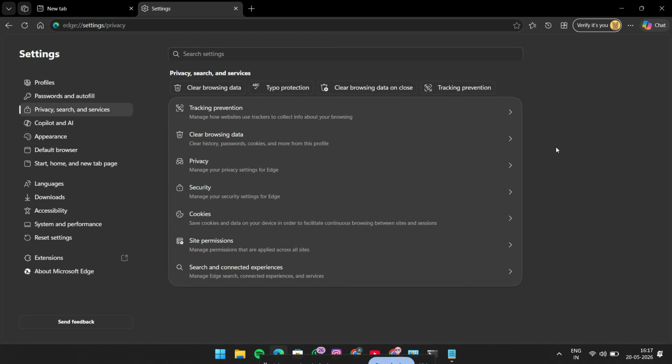Now that you're in Settings, look at the menu on the left side. Find and click Privacy, Search, and Services. This section controls your privacy options, browsing data, security settings, and several cleanup tools. If you're trying to manage what Edge keeps stored on your device, this is the area you want to use.